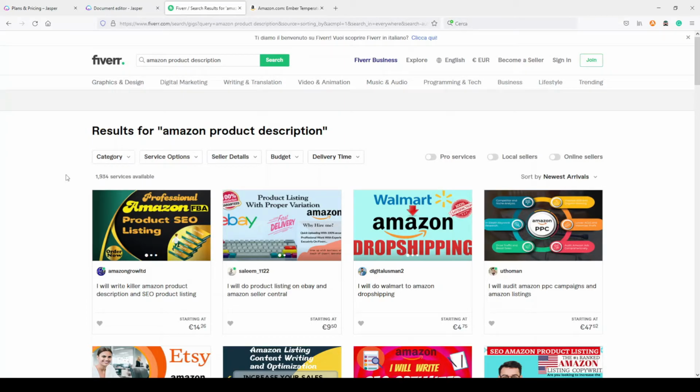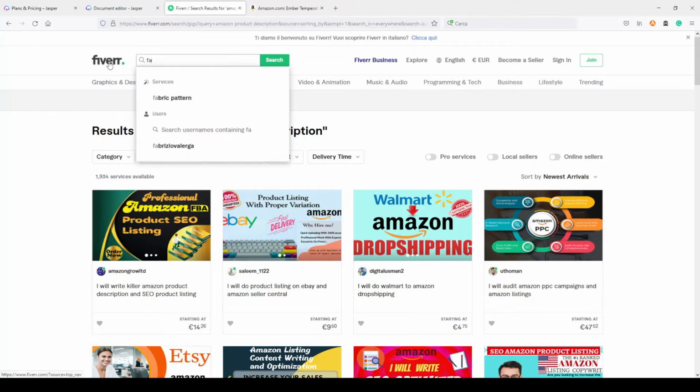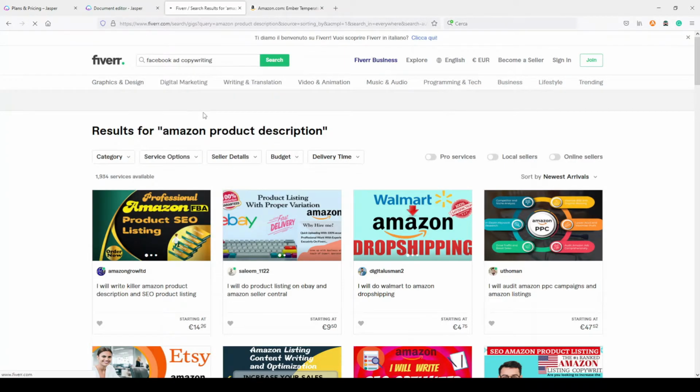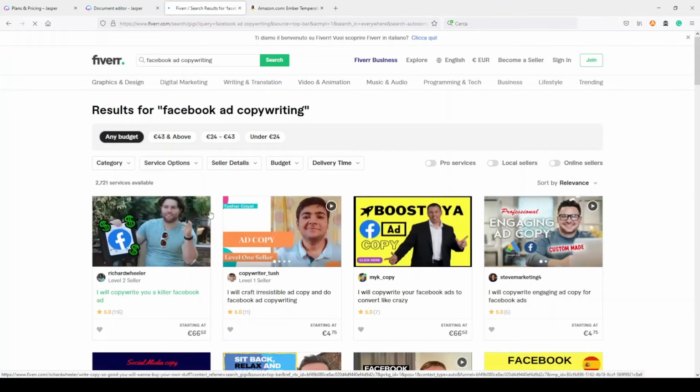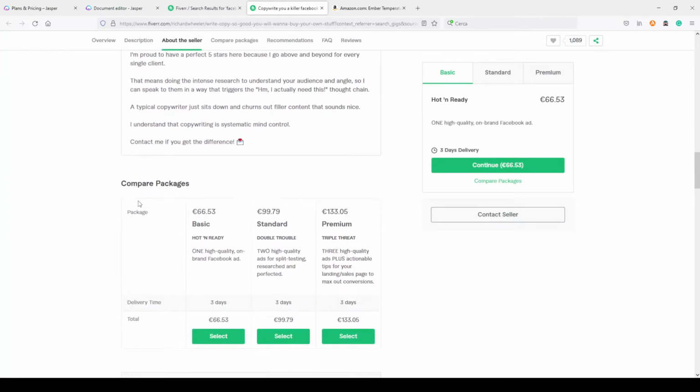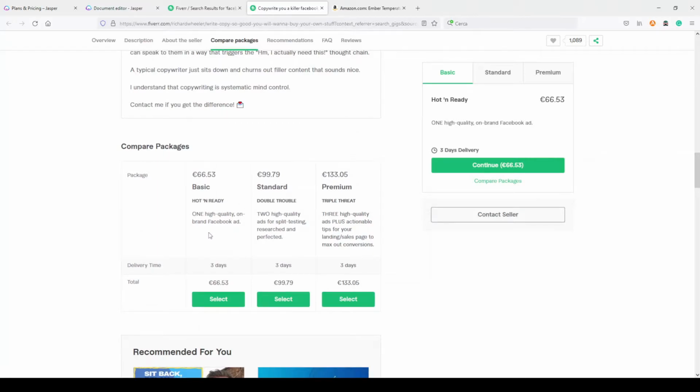But if you want to start, and you have less experience, you can give this kind of service, so Amazon product descriptions, but the same goes for, for example, Facebook ads copy. I think Facebook ad copywriting, and even here the prices are really, really good. Let's take this 5-star one, for example, just to give you a quick example of how much money you can earn just by doing this kind of service. Let's say one high quality on-brand Facebook ad, 66 euros with 3 days delivery time.